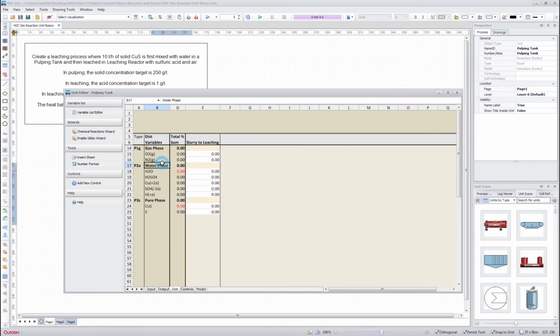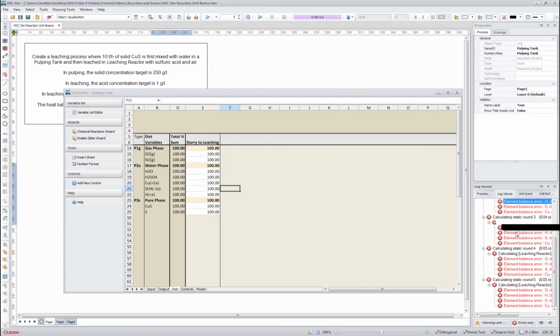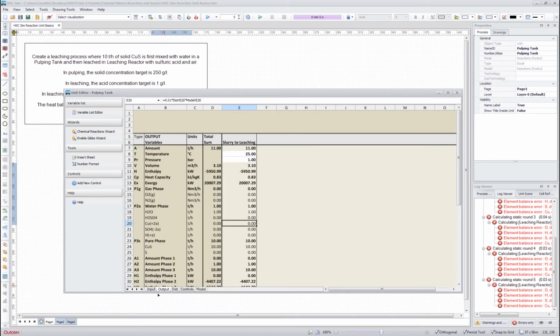In the list sheet we distribute the phases to the streams, and we have only one stream here, so we distribute all of these phases to the one stream. And now if I would calculate, I get some error in the leaching reactor because we haven't defined it yet. But if I go to the output sheet, I can see that everything that comes in goes out.